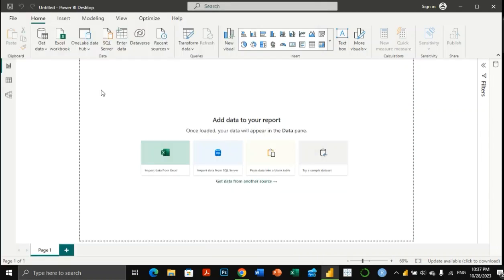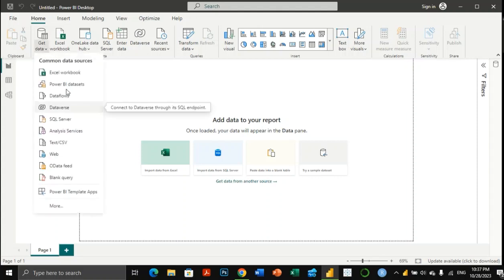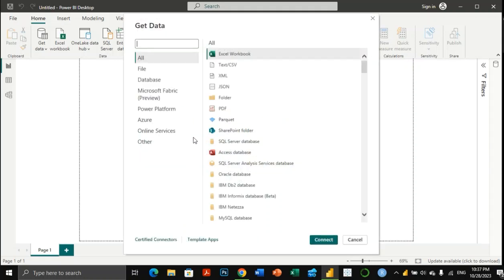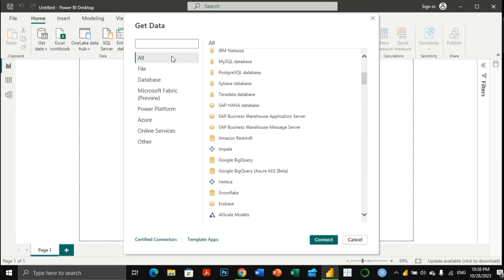Now one of the advantages of Microsoft Power BI over other business intelligence tools out there is its ability to connect to numerous sources of data. So we can just come here and get data. You see we have Microsoft Excel, Power BI datasets, dataflows, SQL Server, text or CSV file, and you can even click on more. When you click on more, it will open a whole lot of data sources. So this is all of them.